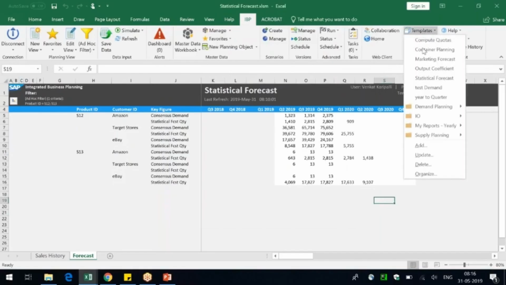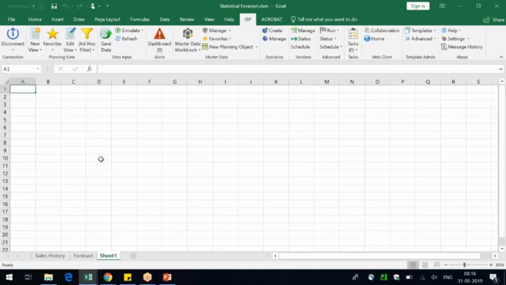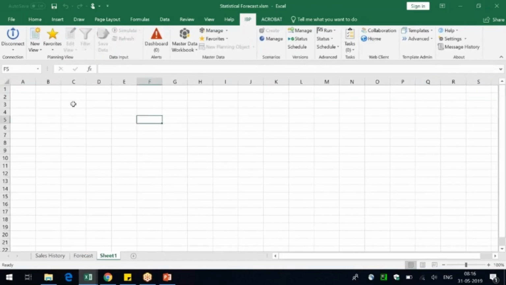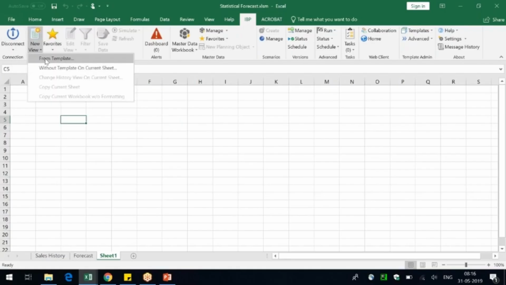And so we have seen all this stuff, and apart from that, you can also query it onto a simple Excel sheet. So click on new view. For that, this is a planning view. You see here, this is a planning view. Here you get the existing planning views. So you click on this. The first option is from template.